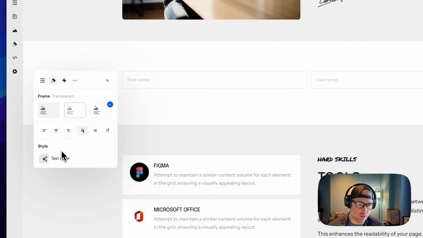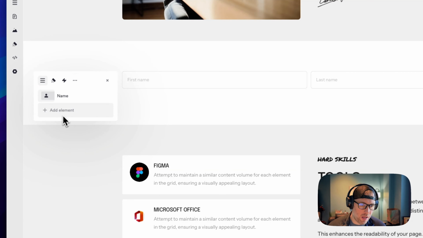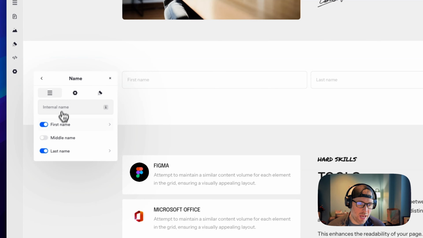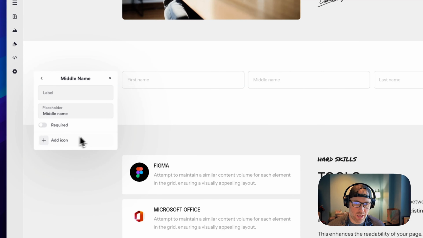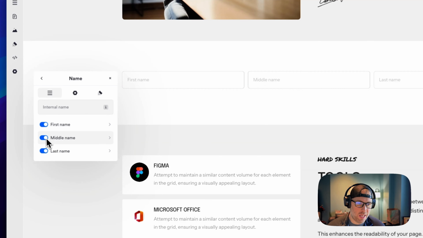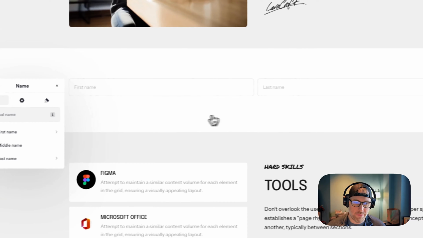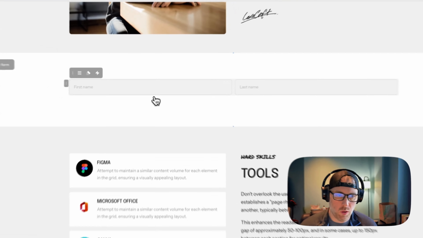We can change the text color. We can change the different elements within the form. We can edit the name. We can choose middle name. There's a lot that you can customize, of course, down to the pixel here with Onepage. But let's go ahead and just get the first name and last name. We'll remove the middle name here from this question. So we have our form.